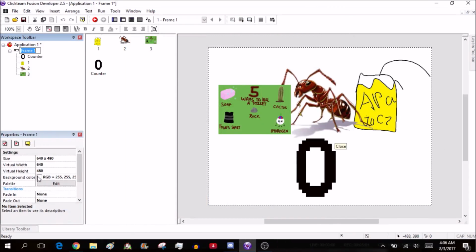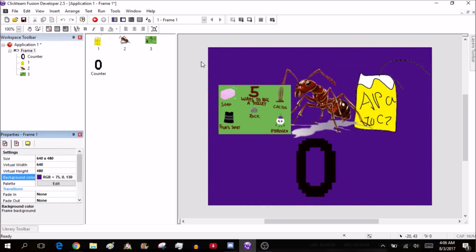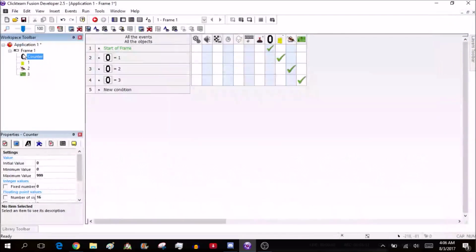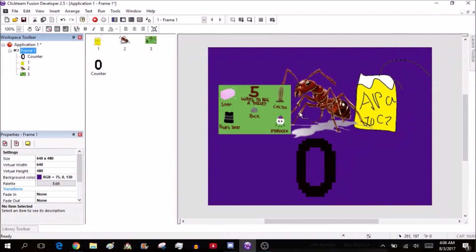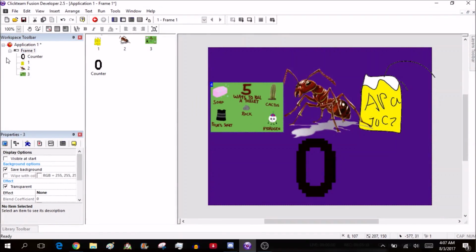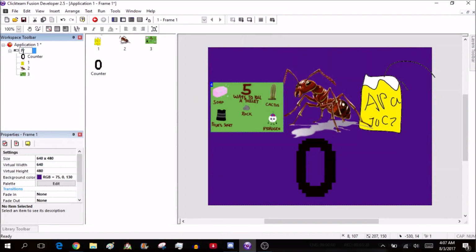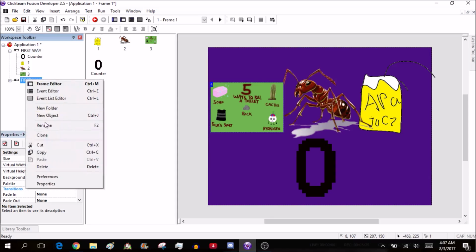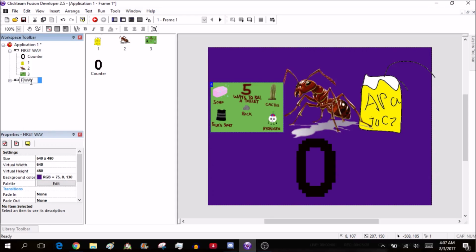Let's add a background for this. That'll be good. Let's add purple. So, if you want to do it with directions, let's add a second way, because why not? Let's add this first way. Let's clone it, and let's rename it second way.